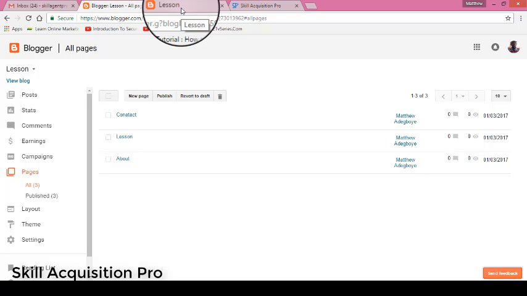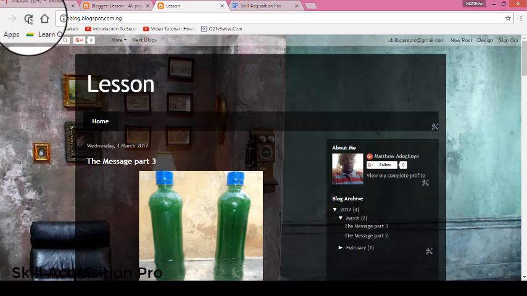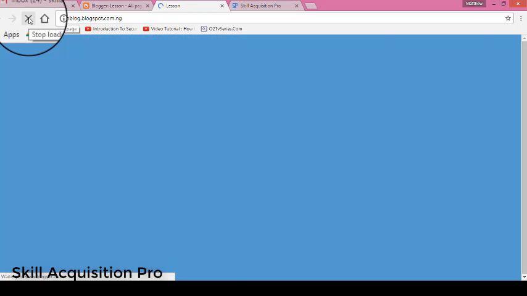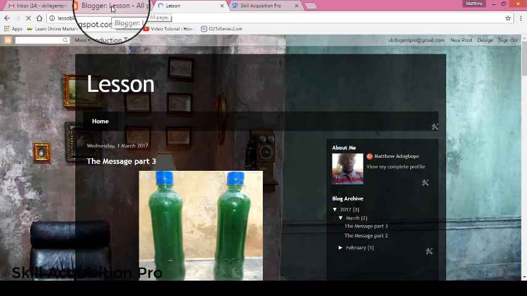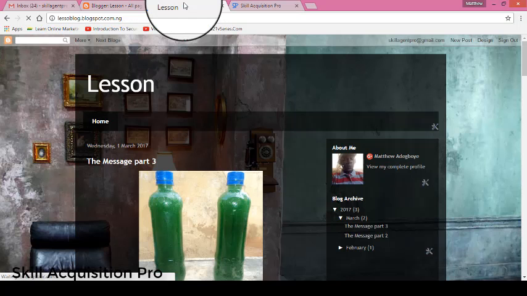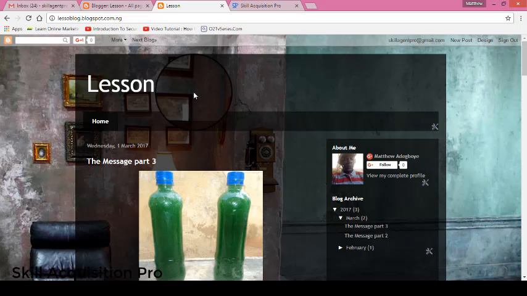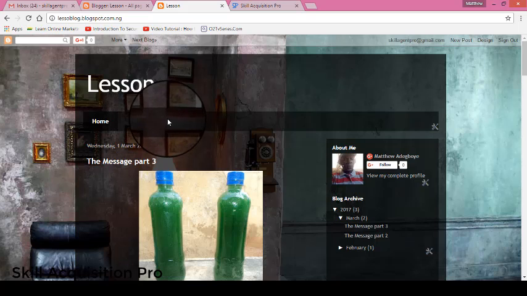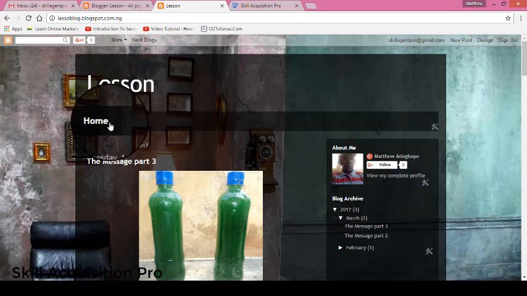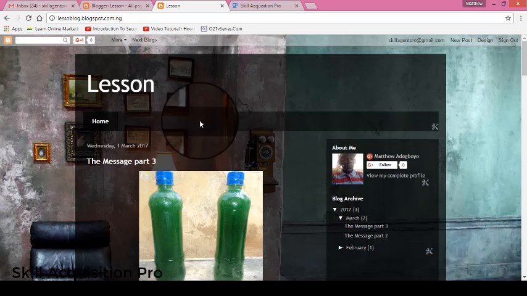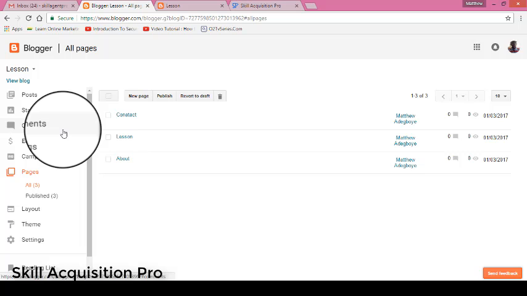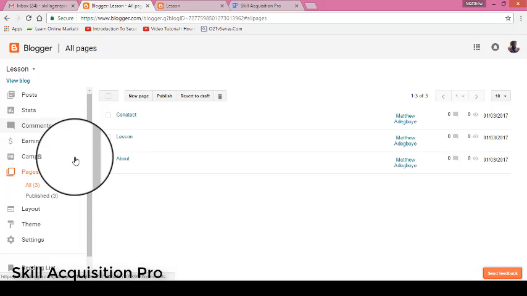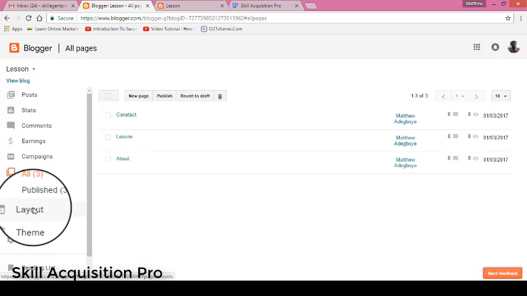But if we go to the blog page, let's just refresh. And you can see it's not displaying anything. Why? Because we still have to go to another environment. Let us see it very well. You can see what we're expecting to be displayed here. We're expecting all the pages we created to be displayed here on this bar, and it's not displayed simply because we still have to go to one of our tools to configure it. And which of the tools do we go to? We go to layouts.